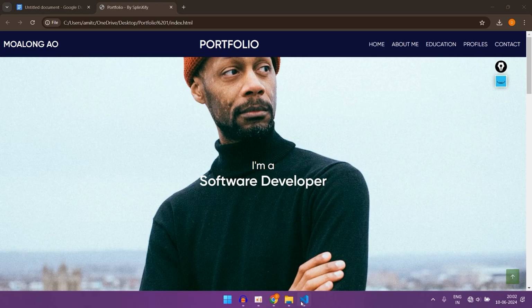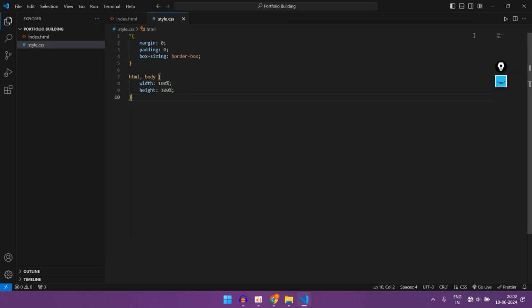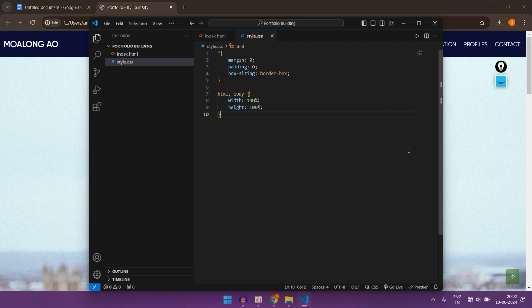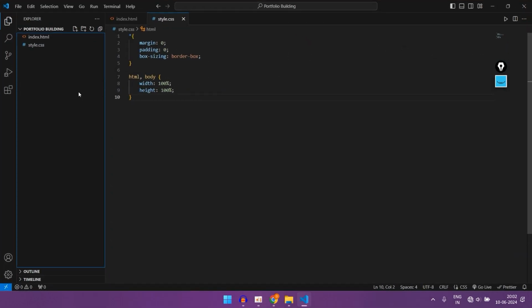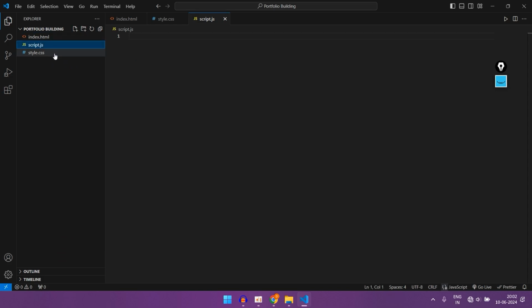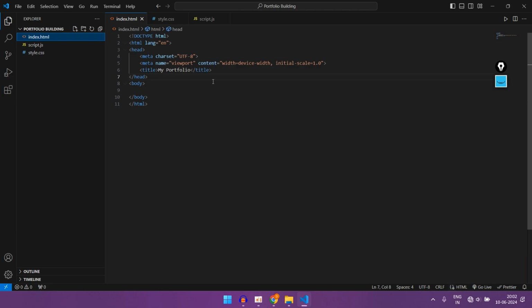So you can go back to this. What I like to do, before that, let me just create another file for the JavaScript. Just write script.js. And then after that, just come to HTML and then click on Go Live. It'll take you to your browser.